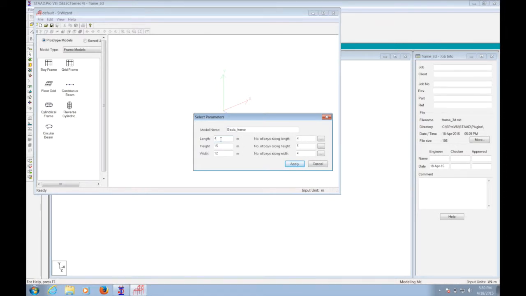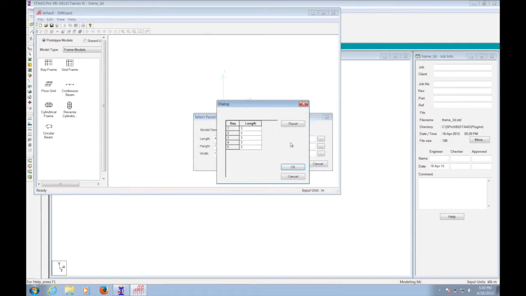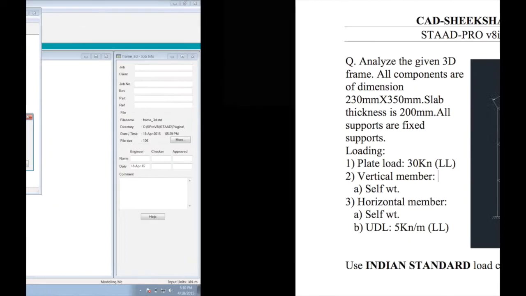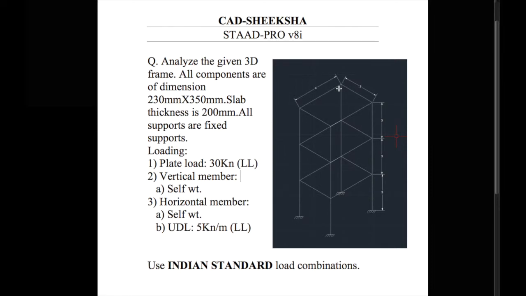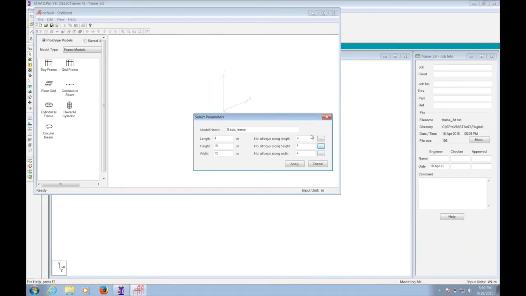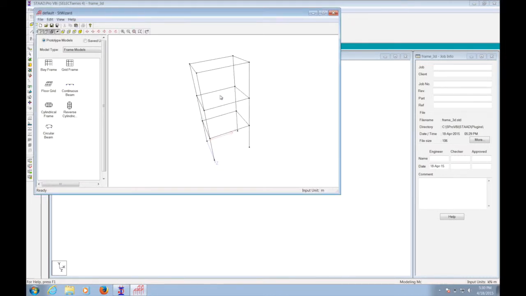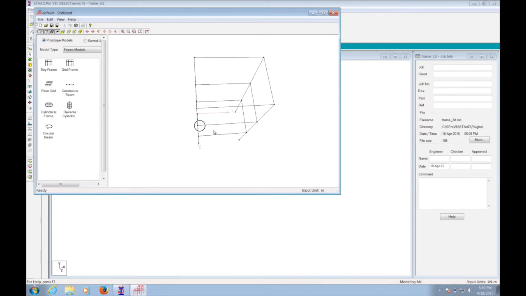So what is a bay? Bay is actually division of this given figure into this many parts. So let's say my height is 15 and number of bays are 5, then each bay will be of unit length 3 meter. So here I have only one segment of 4 meter, so my bay will be 1. Height will be 9 divided into 3, and width will be 3 divided into 1. So here we have our basic frame structure.